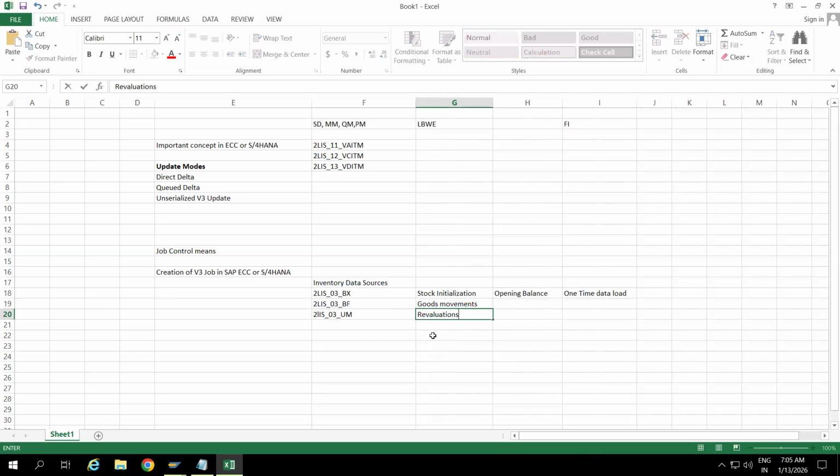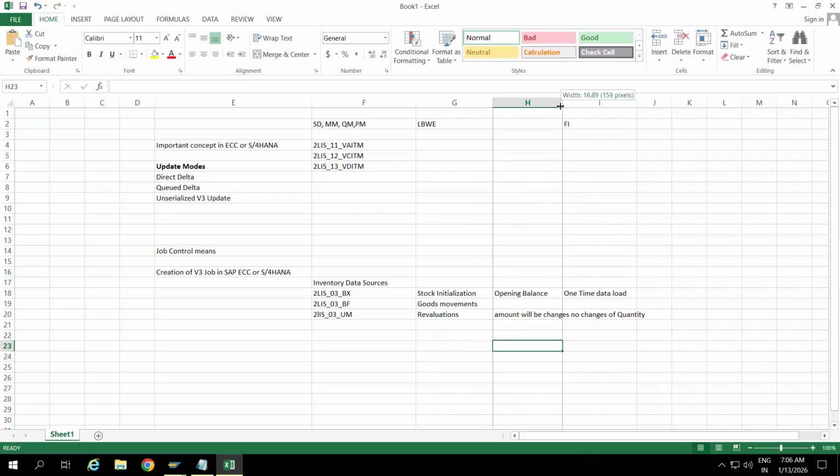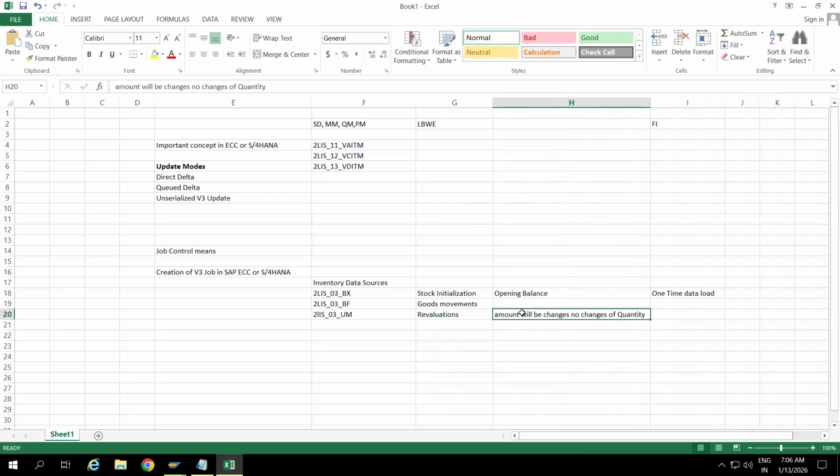Revaluations means only the amount will be changing. There is no change of quantity in this. Okay, clear? No quantity will change; only the amount will change in the revaluations.